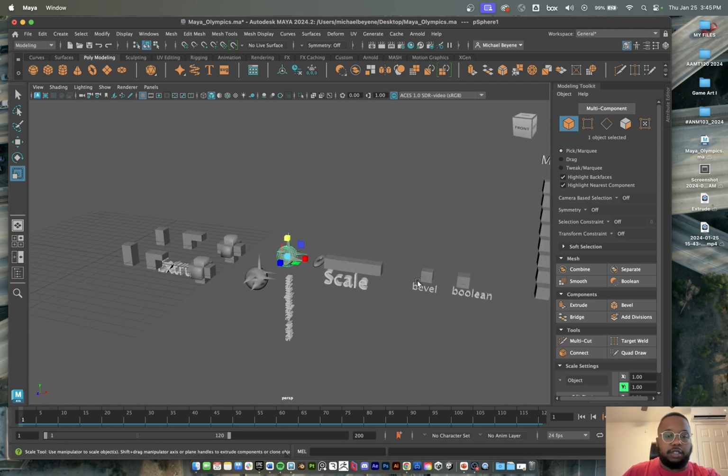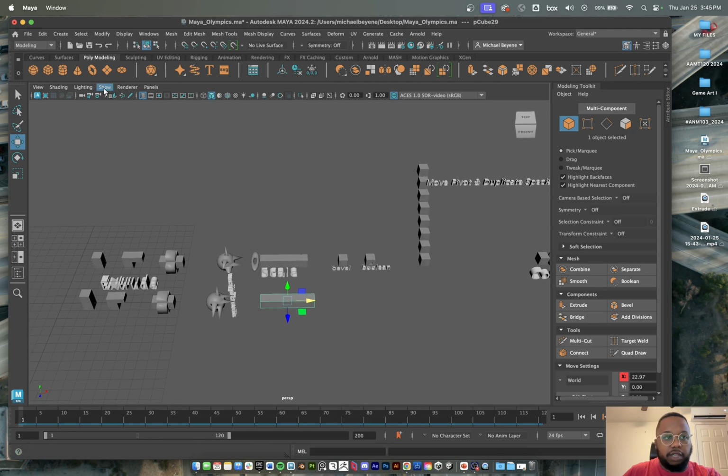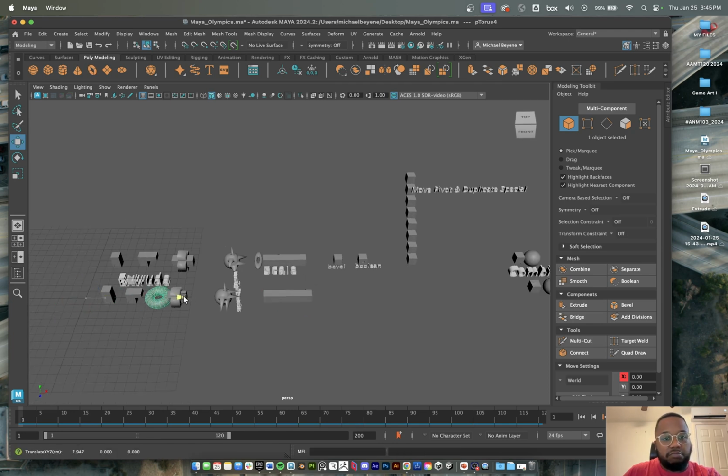All right, next. Again, something simple. We're grabbing a cube, hitting W on my keyboard, drag it over. R on my keyboard, scale it out. Just position it a little bit better. That's all I did. Nothing crazy. I did the same thing with a torus. Grab a torus, scale it.